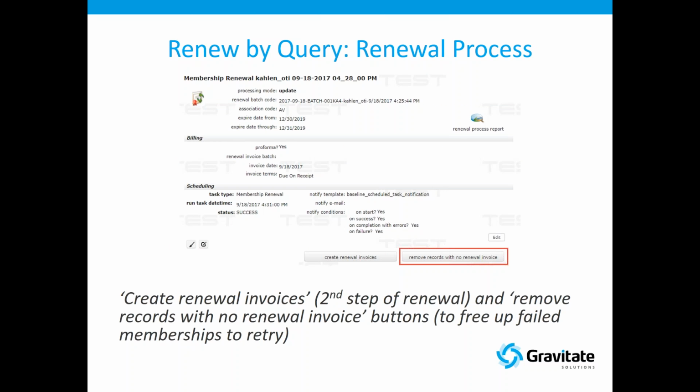So here is that screenshot that I was mentioning as far as showing our query, and at the bottom I have my create renewal invoices button and the ever important remove records with no invoices, just to make it nice and clear.